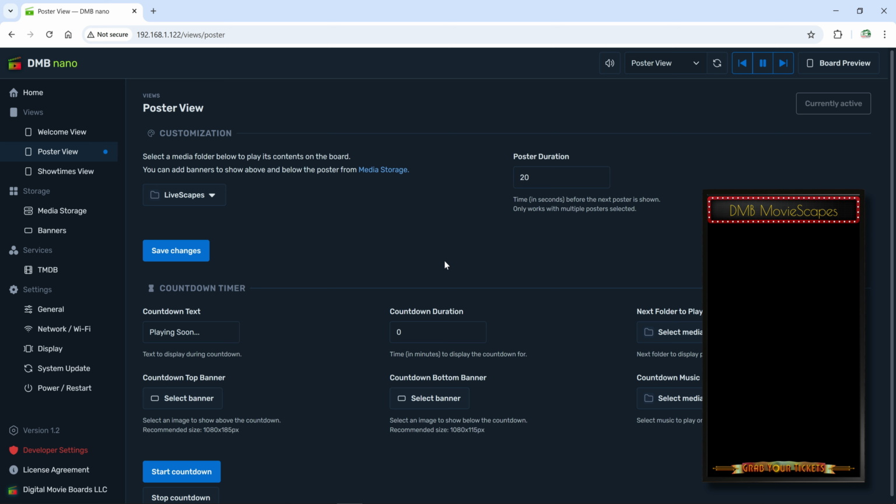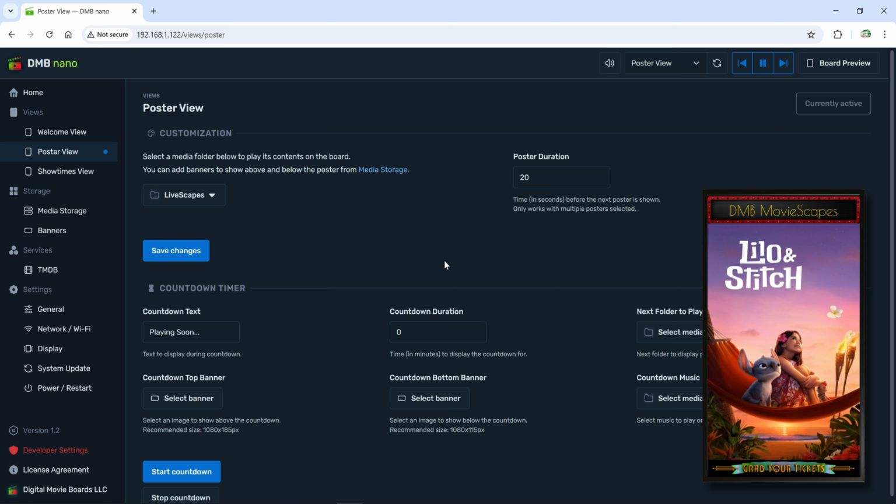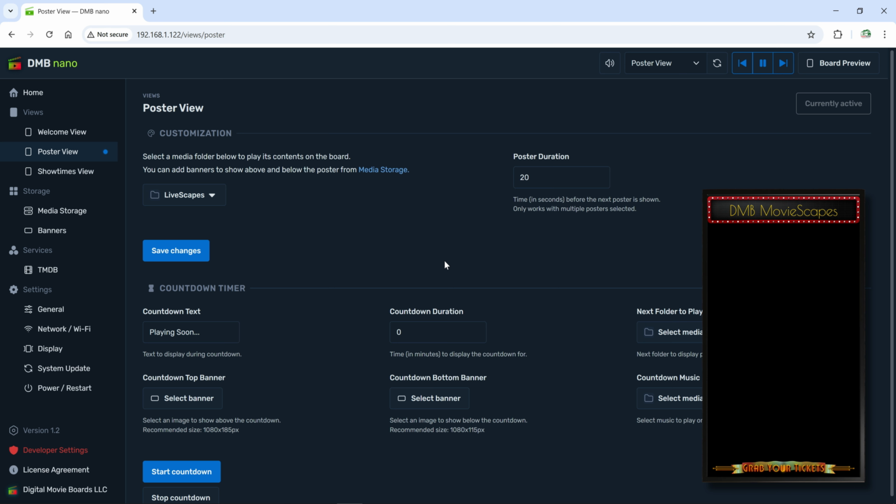They can only be played on our DMB OS, right? These cannot be played back on a Windows folder, computer, or laptop. They will not work anywhere else. They only work on our players. But the results are very, very cool.